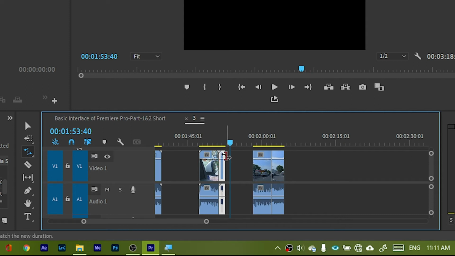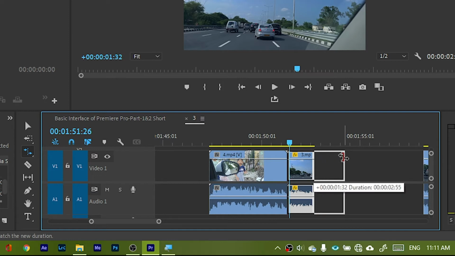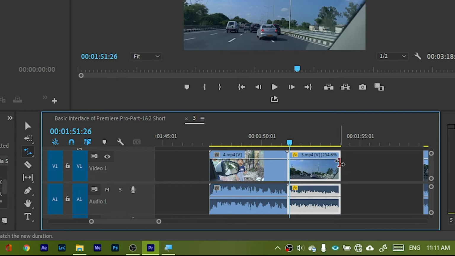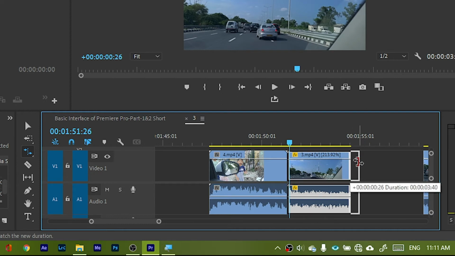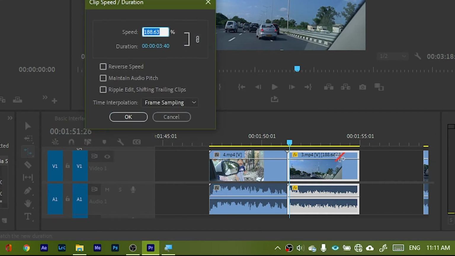But with the help of the rate stretch tool, I can stretch it to any part. I can select this and just drag it. I can select the exact duration, and it's going to change the speed of the clip accordingly. So I can be specific with the help of this one, but where I just want to speed up the clip, I can use Ctrl R or Command R. So I can choose a specific duration.